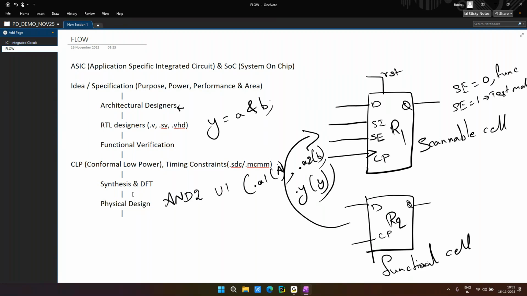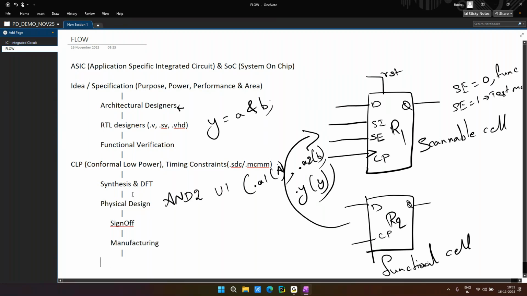Okay, after this physical design, it's near to sign-off, where we are validating and closing it. Then manufacturing. After manufacturing, it goes to a stage called post-silicon validation.